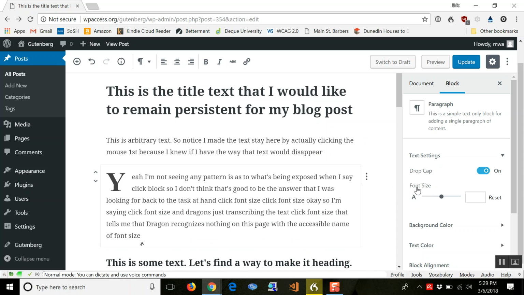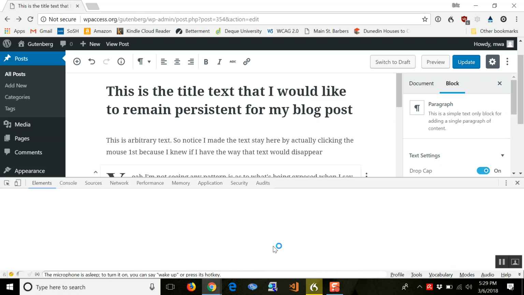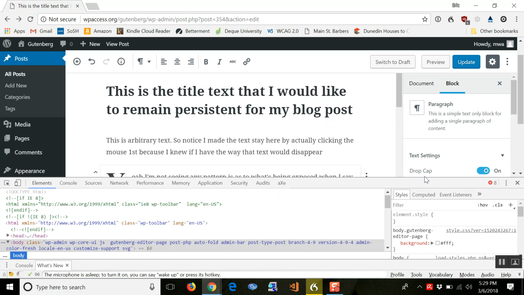What is the accessible name here? Let me see if I can find an answer in the dev tools.